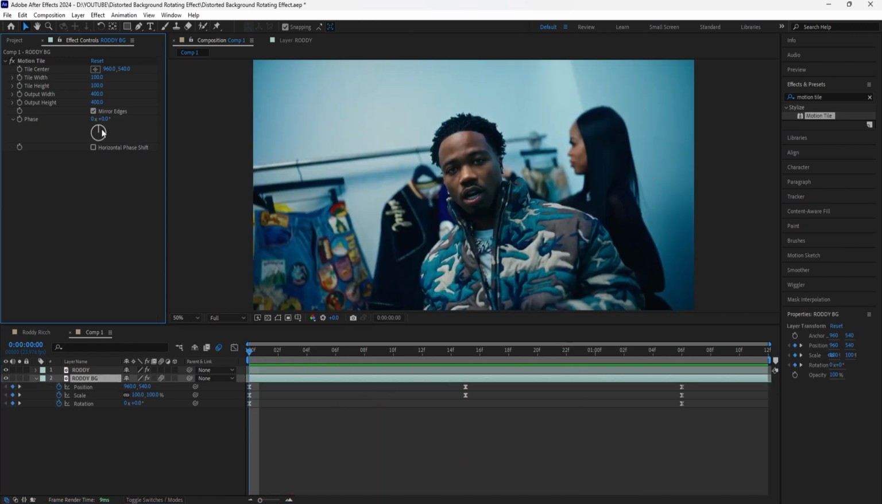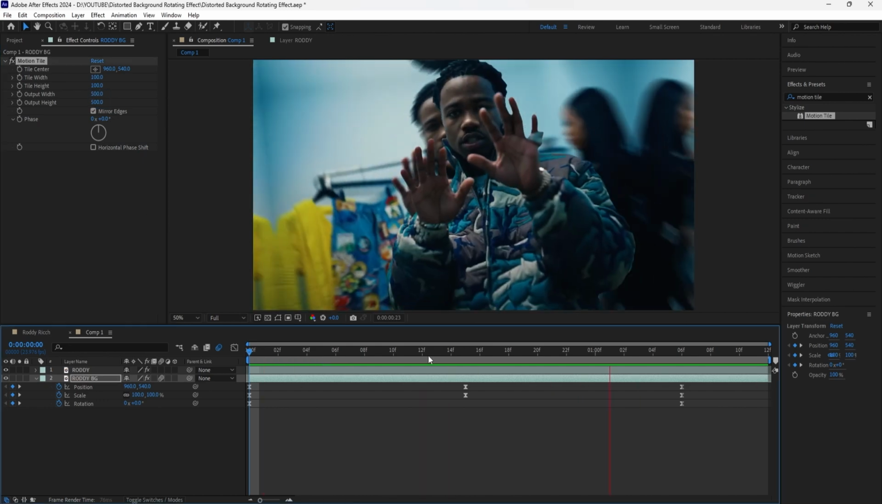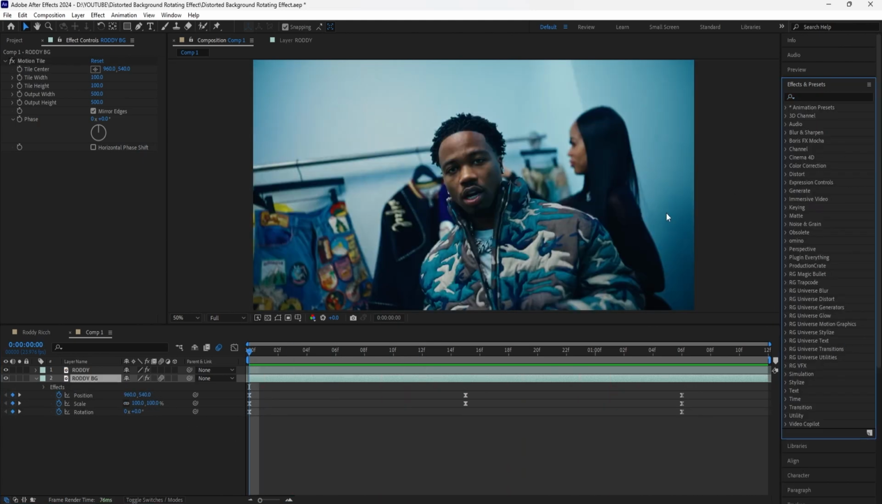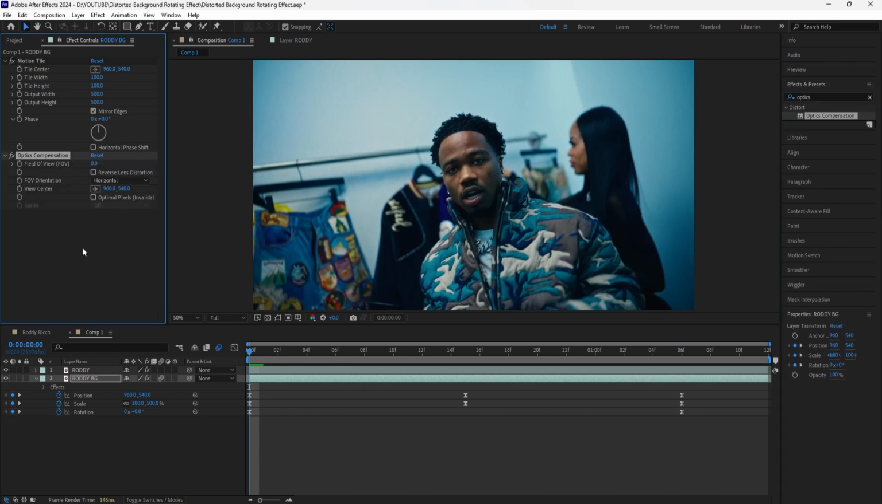What I'm going to actually do is increase the output width and the height of the motion tile. I'm going to have it at 500. So as you guys can see, playing with the graphs makes this effect feel so much smoother and a lot more fluid. And then what we're going to do in order to really finalize this effect is add an effect called Optics Compensation. And what that's going to do is distort the background as the effect happens.